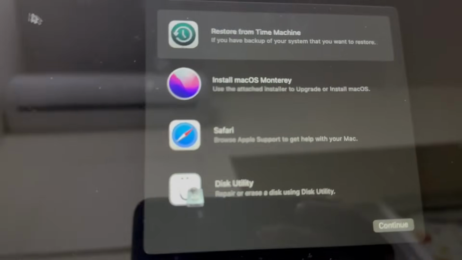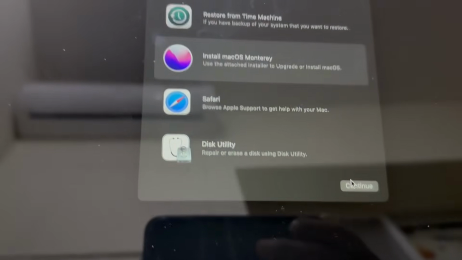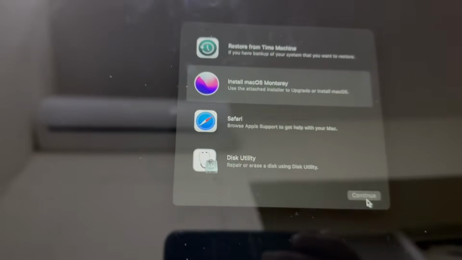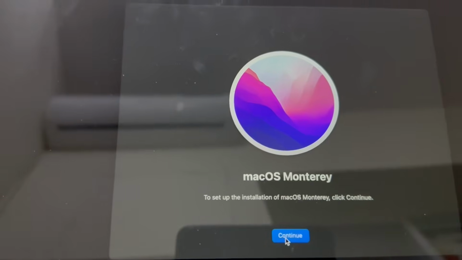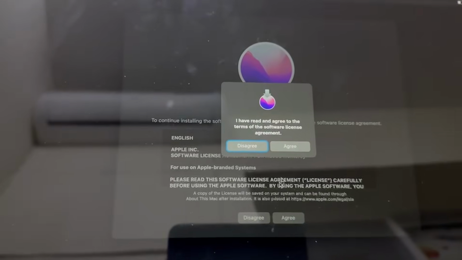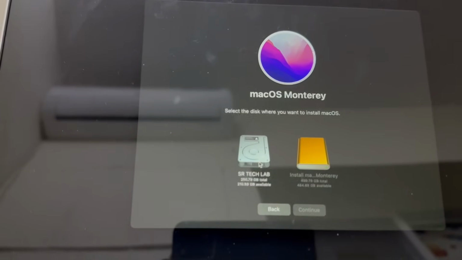After selecting Install macOS Monterey from the OpenCore boot menu, your Mac will boot into macOS Recovery. Don't worry, this is completely normal. Once the recovery screen appears, click Install macOS Monterey and then click Continue. Read and accept the software license agreement. Next, select your internal Macintosh HD or whichever drive you want to install macOS on and click Continue.